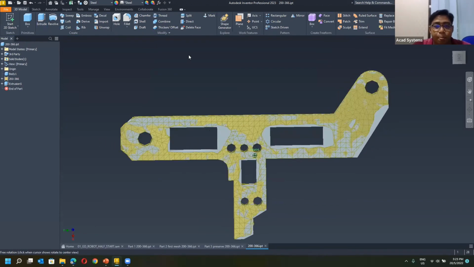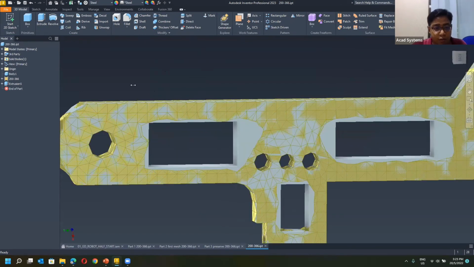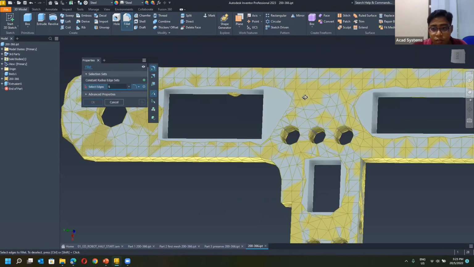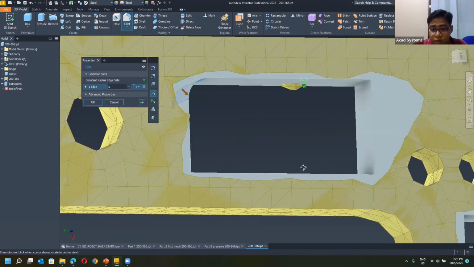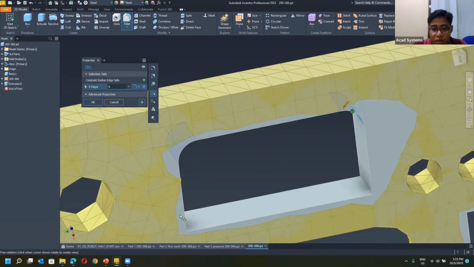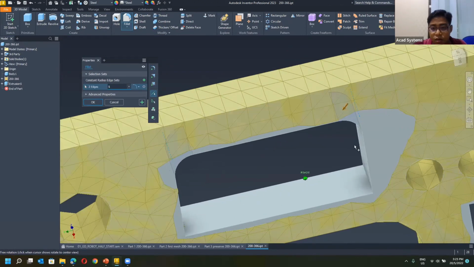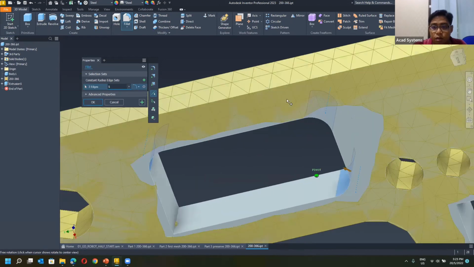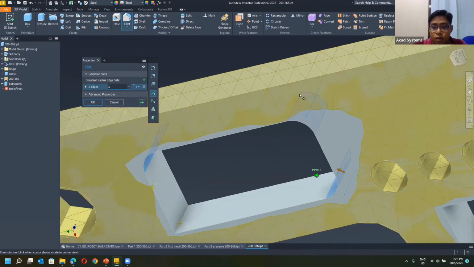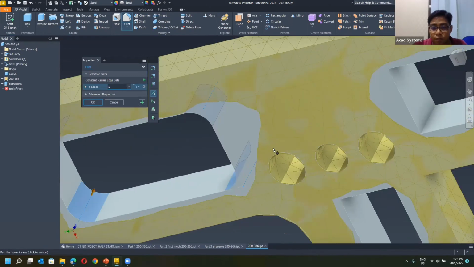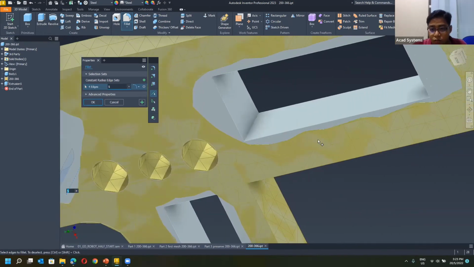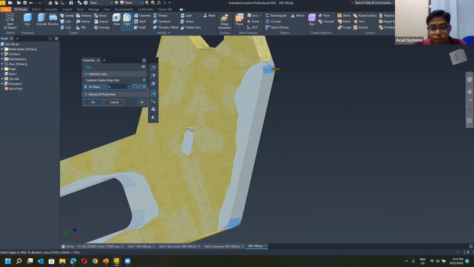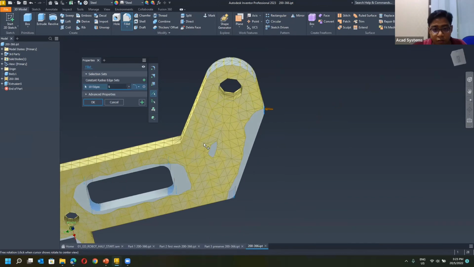Now let me just make some finishing. So I'm going to add some fillet. It's around 5 radius. Give it around fillet. So I want some more from here and also here as well. So I'm going to get this one as well.